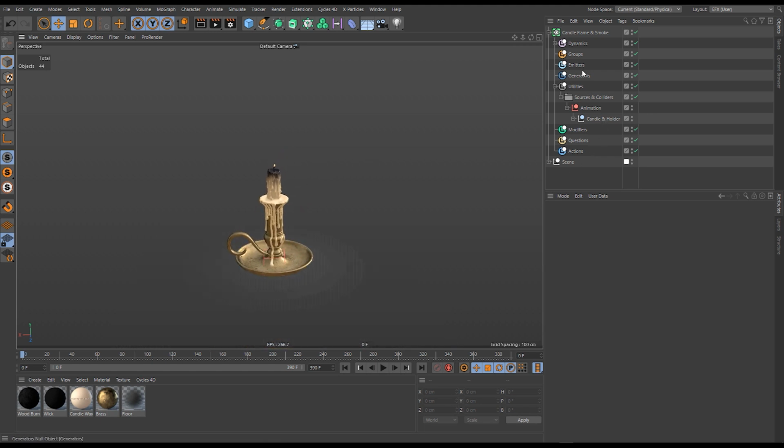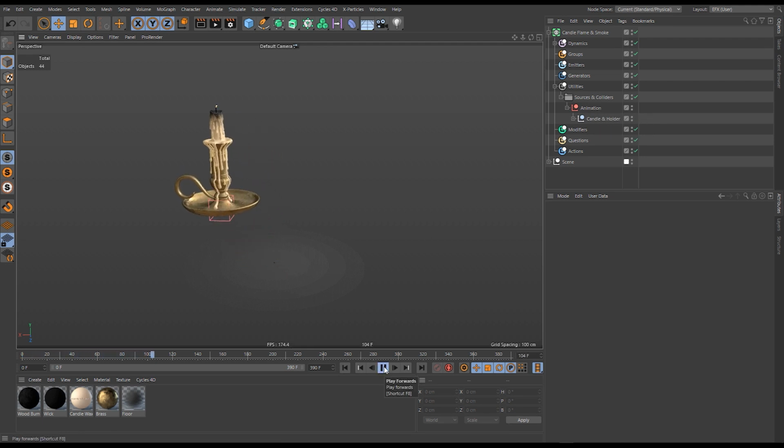Now this is actually sat inside this XP system object, and you can see it's also within a null called Animation. And if I hit play, we'll actually see that our candle holder lifts up off the ground. It sort of sweeps around a little bit, and it comes back down to the ground, and then it actually spins back to its original position.